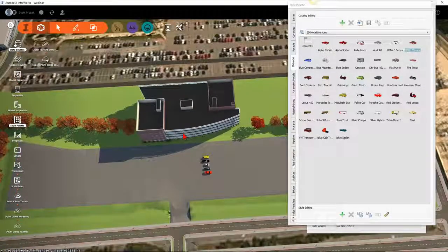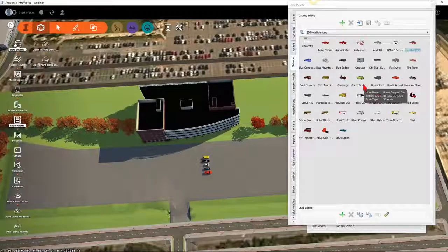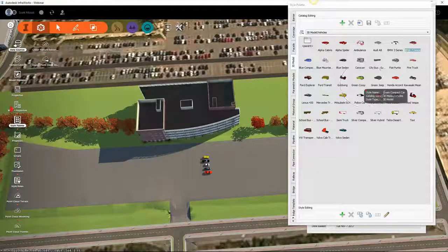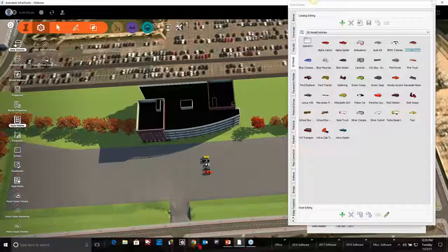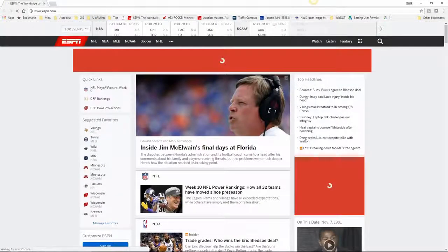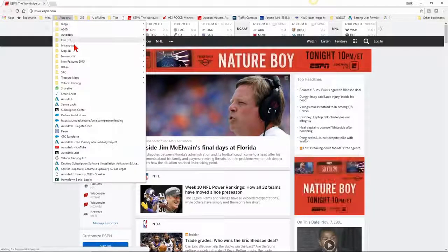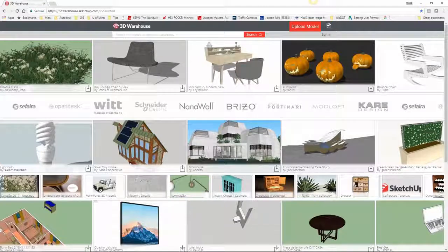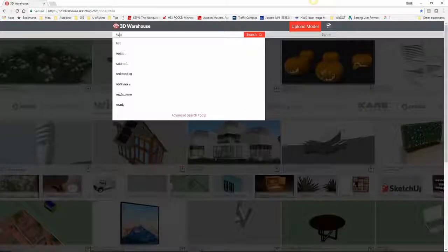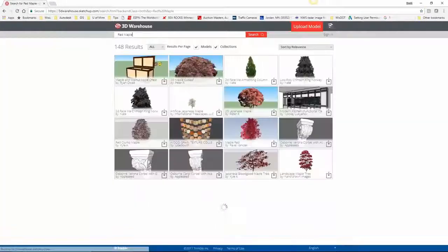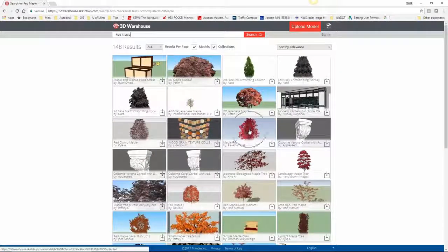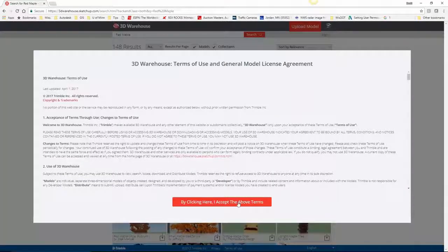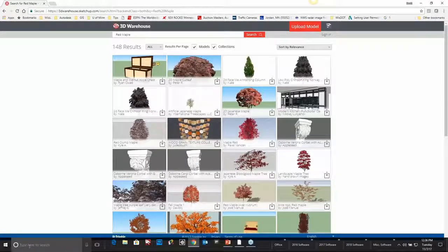If, again, the stuff that you want isn't in here, I can always go out to the internet and go to Infraworks 3D warehouse and type in anything that I want. So I'm going to type in a red maple. And here is a tree that is in a SketchUp model. I can go ahead and download it. I accept. And it downloaded that SketchUp model.